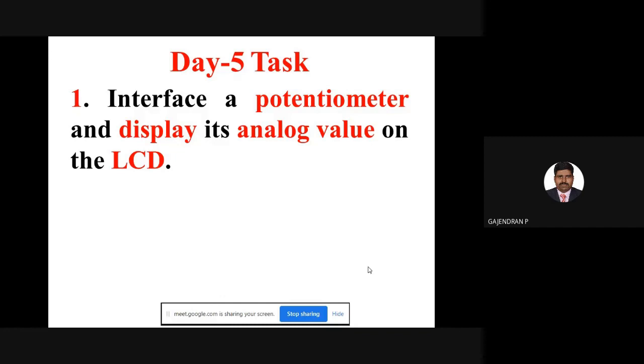Interface a potentiometer and display its analog value on the LCD. The experiment is very similar to the last exercise we did. In our last experiment, we read the status of the switch, but here you need to read the status of your potentiometer. Obviously, the potentiometer will produce an analog output based on your wiper position. So connect the potentiometer, read the analog value and print it on your LCD display. That's all. Thank you.